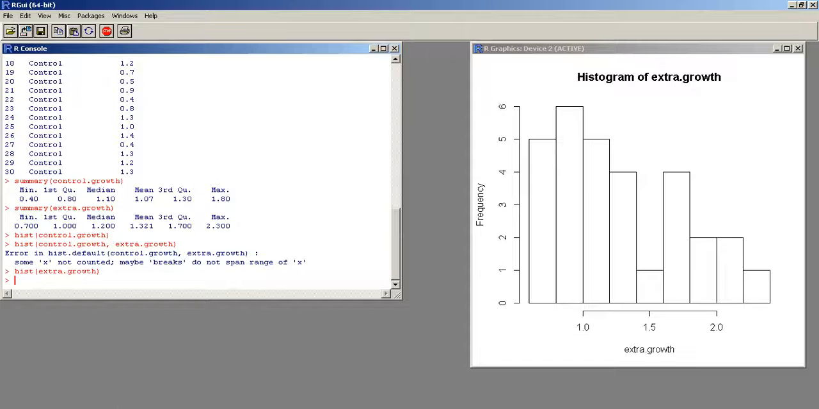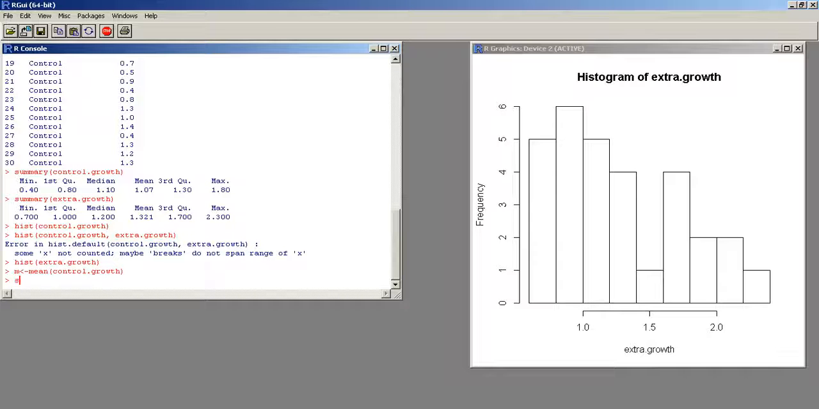In order to do a normal fit for those, you have to do something a little bit different. You have to figure out the mean. So, for instance, if you're doing the extra growth, you have to type m equals mean of control.growth. We're going to do control first. And then you find the standard deviation. Same way, you do std, which is the square root of the variance of control.growth.